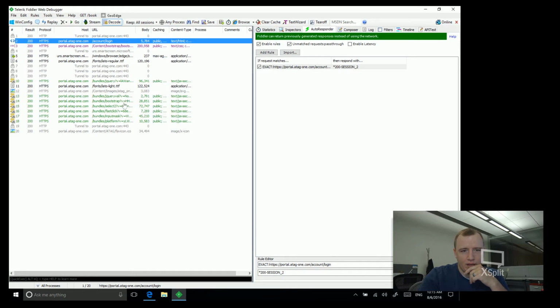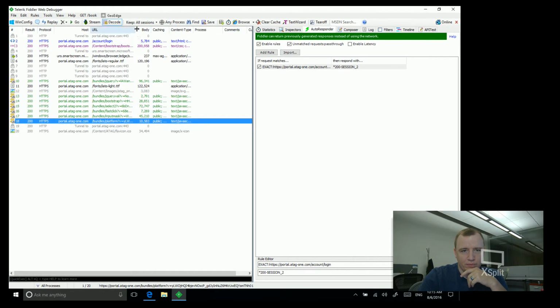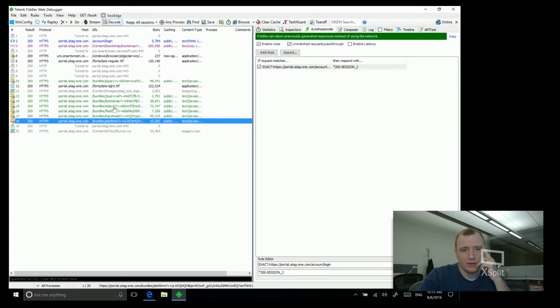And I think the next part that I want is probably this platform file. So there's input mask, fast click, select, bootstrap, jQuery val. I'm going to grab this platform file and pull that over as well.